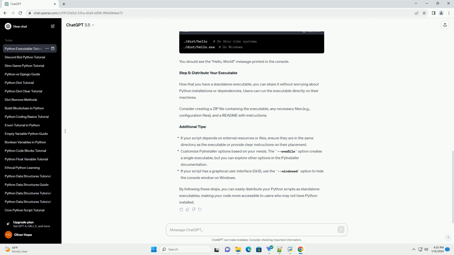Step 4. Test the executable. Locate the generated executable in the dist directory. It will have the same name as your Python script but without the .py extension. In this case, it should be hello.exe on Windows or hello on Unix-like systems. Run the executable. You should see the "Hello, World!" message printed in the console.